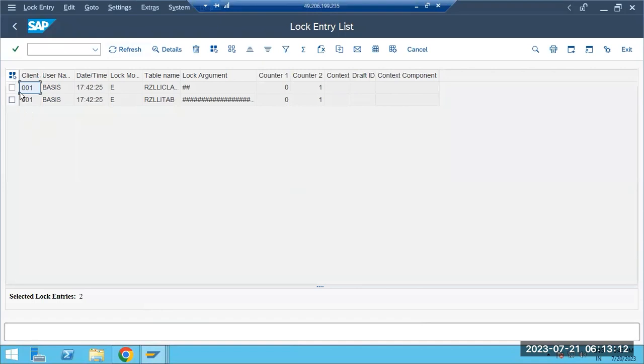So for the particular person, client 001, basis user 742, a particular table is being edited. Editing means you cannot edit any other things, you can only edit the particular T code, not the other T codes. Only he is editing the particular company code, the particular table. So you cannot go ahead and do the same thing here.